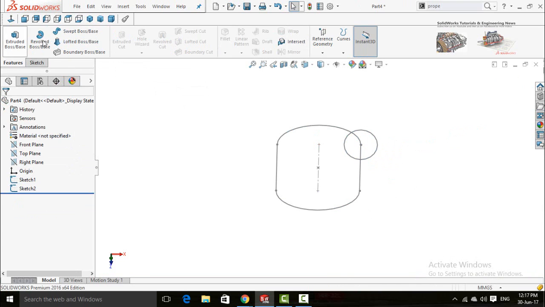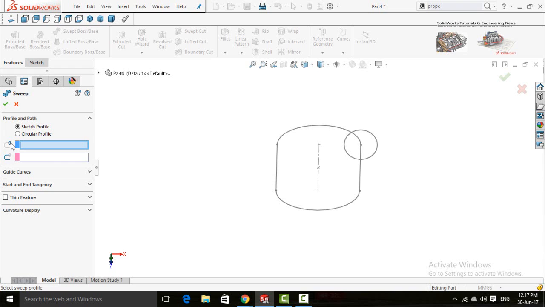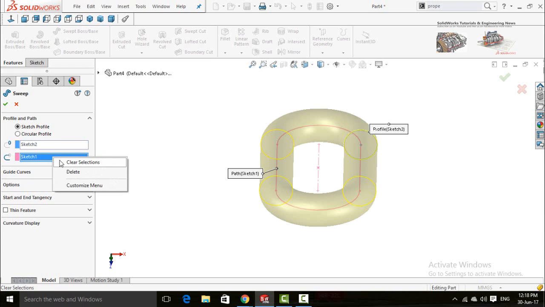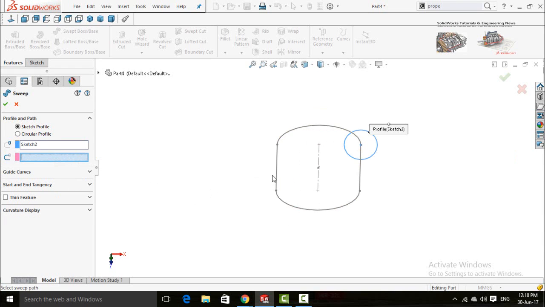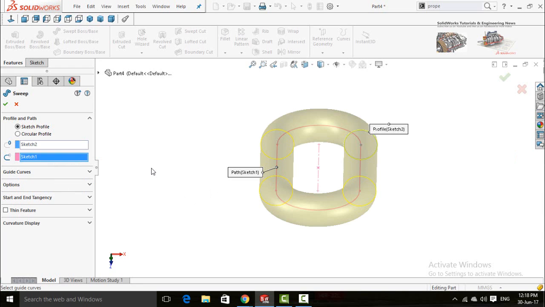In the features tab, select swept boss base command. First of all select this circle and then this slot and press OK button.